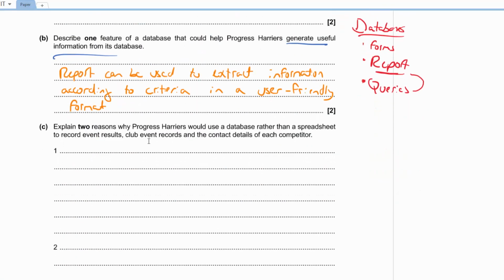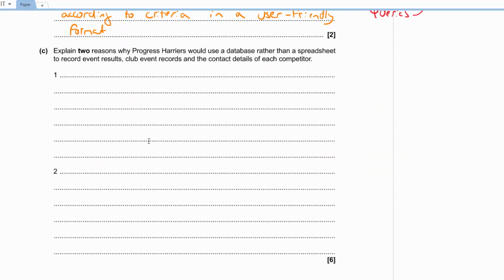But part C is a little bit harder because we need to now actually contrast a database to a spreadsheet. So we need to give two reasons why they would want to use a database rather than a spreadsheet to do what they're doing, to record event results, club event records, and the contact details of each competitor.